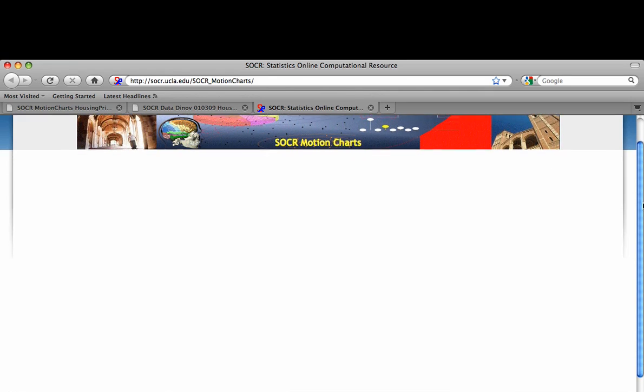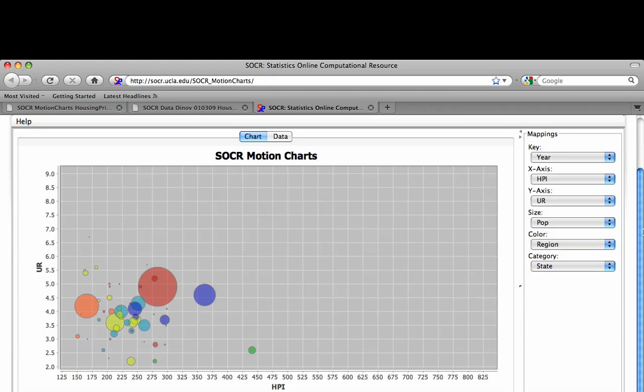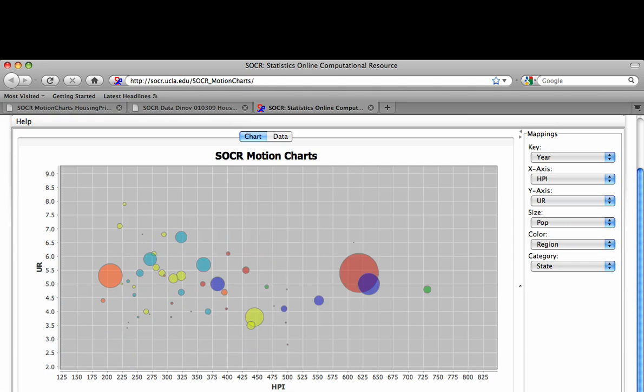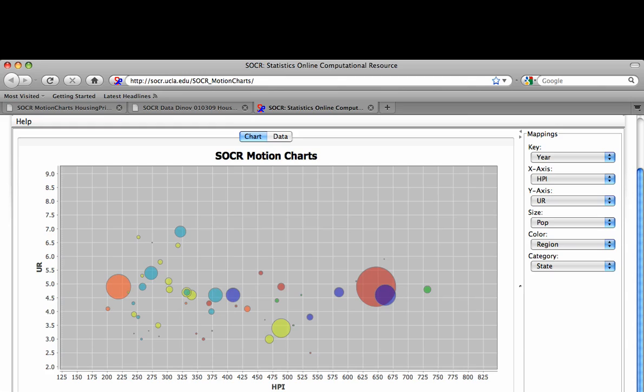I'm going to scroll down so you can see the entire applet in motion. And we're going to play the applet. There are two ways you can do this. You can either hit the play button or move the ball along the scroll bar. I'm going to hit play. Let's watch the applet now. Okay, now that the applet has run, we can ask some questions.